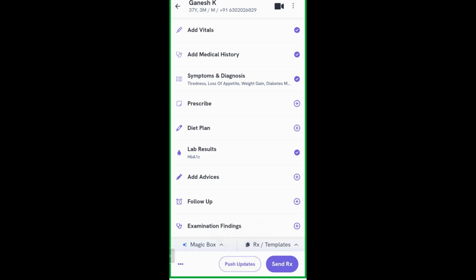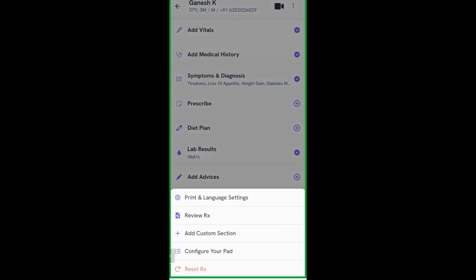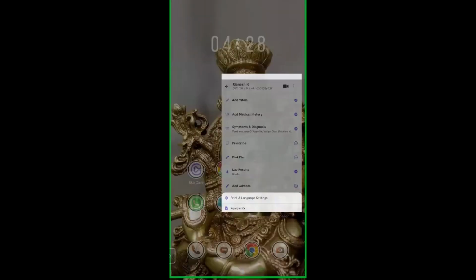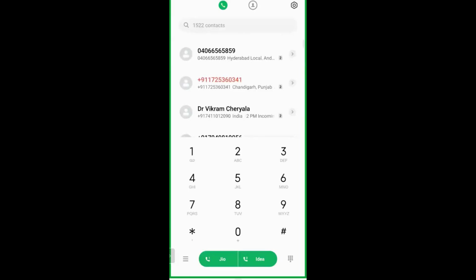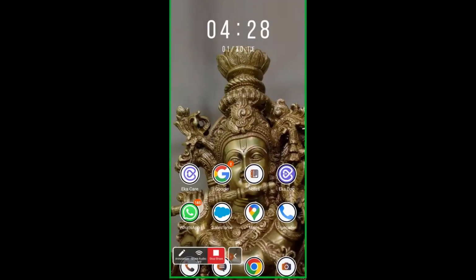Now if the doctor is using another computer in their chamber, let me just show you what we have seen till now. Just a second. I'm stopping sharing here. Now I'm sharing my computer screen.